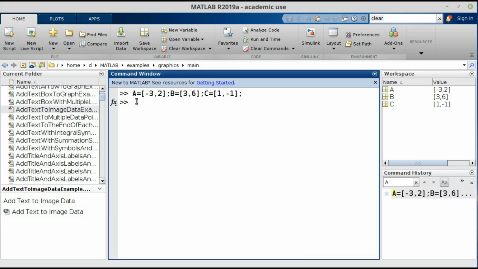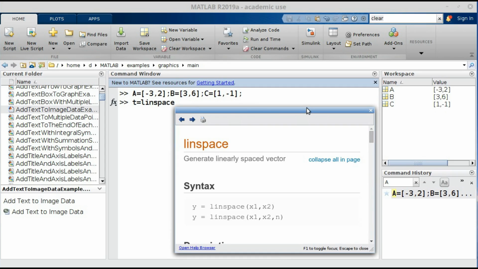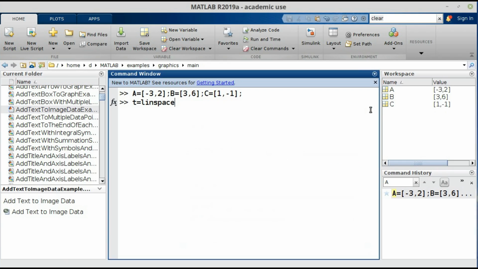Now I want a parameter. So I say T equals linspace, and if I hit my F1 key while I'm here, it should bring up the documentation for linspace. And we could go through and read that. But I know what I need.